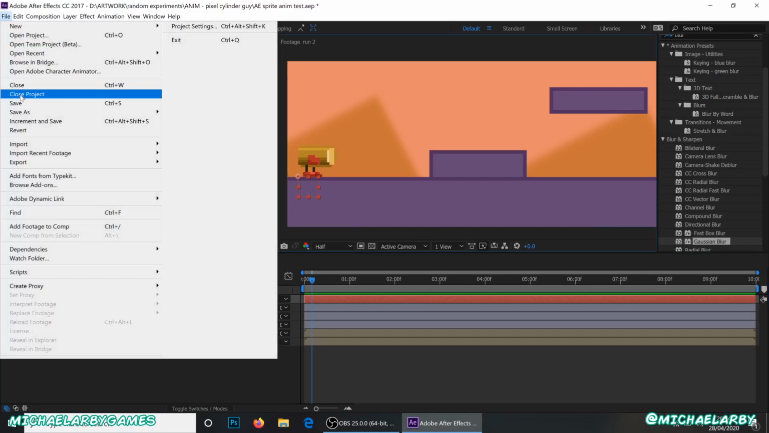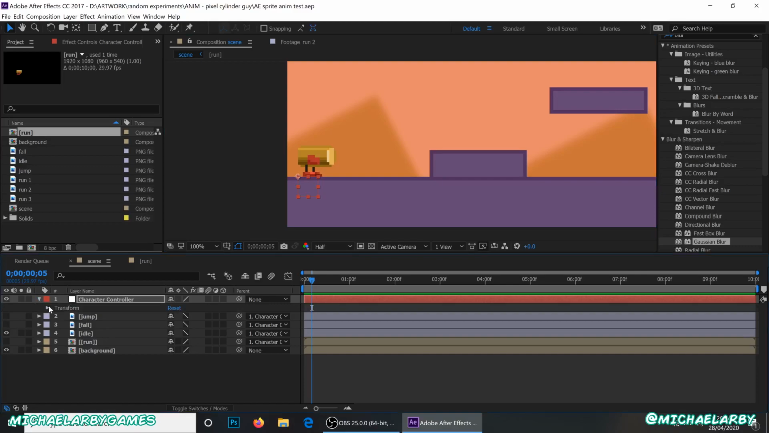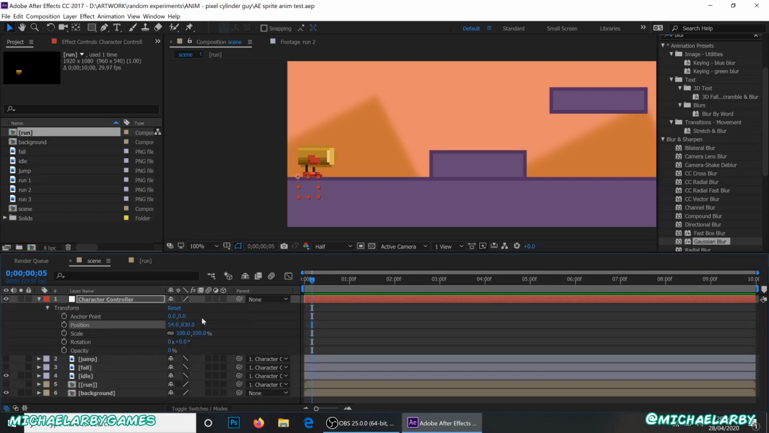Once more, I'm going to hit File and Save, just to be careful. And I'm going to open up my transform properties and my position properties here. And at the start, or just beyond the start of my composition, I'm going to keyframe position. So from here, I'm going to make him walk on a little bit further, or just come later in the timeline and make him walk over.